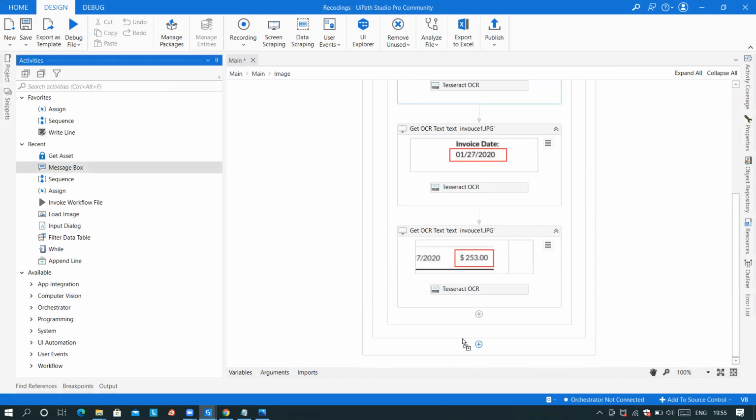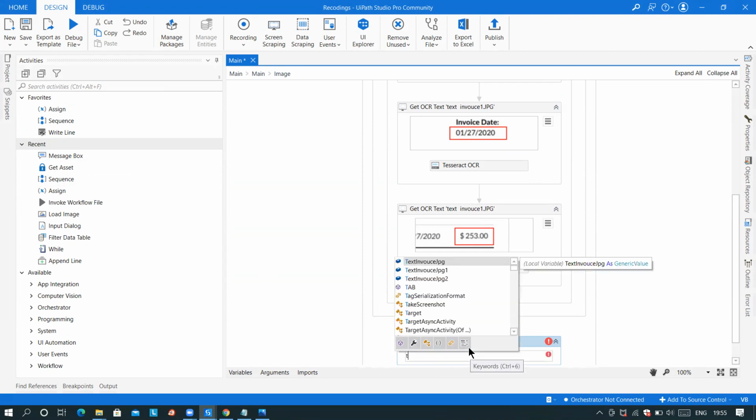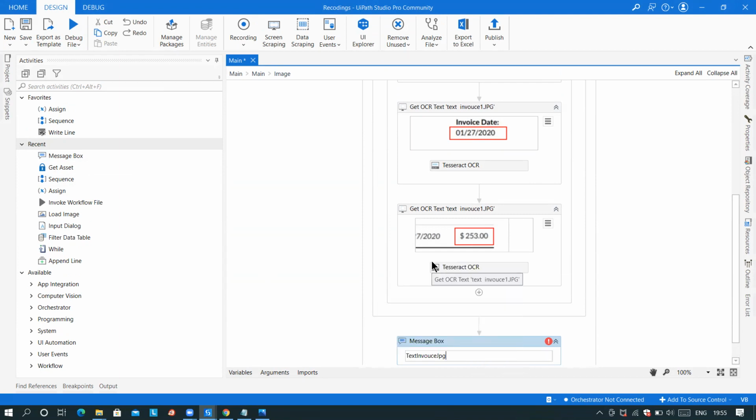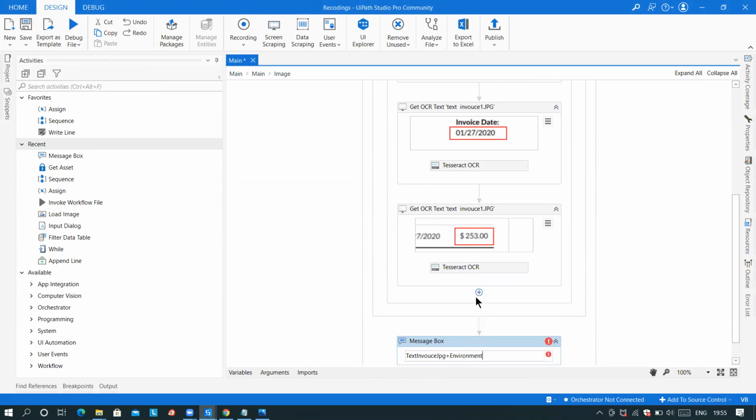Drag one message box. I want to display text invoice JPG, and I want to display it one by one. So that's why Environment.NewLine. If you want to display it on the same line, then simply add a space. Okay, right now .ToString. Sorry, Environment.NewLine.